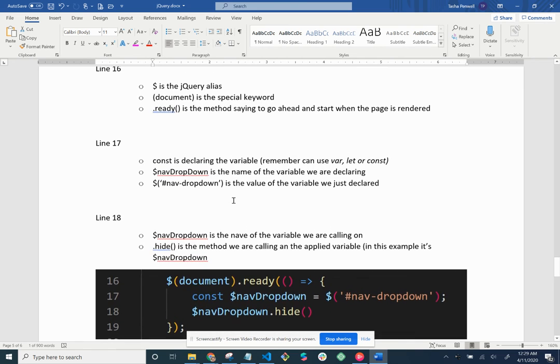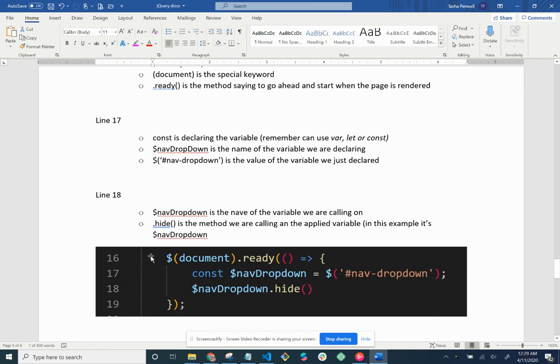So the very first line, line 16, represents jQuery. It's a special keyword saying it's this document. And this is saying that as soon as the HTML page is loaded, we're ready. This is declaring the variable. The name of the variable is nav dropdown. This dollar symbol indicates it's a jQuery object. The variable nav dropdown equals another jQuery object of the ID of nav dropdown. And then whenever we see the nav dropdown, we're going to hide it.